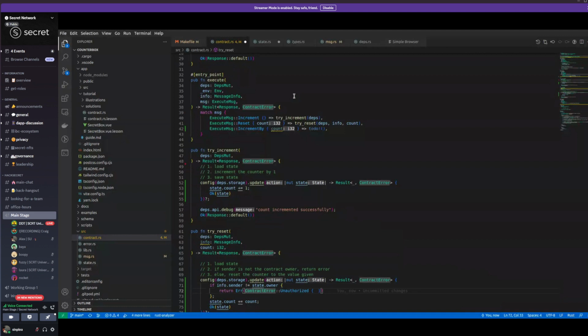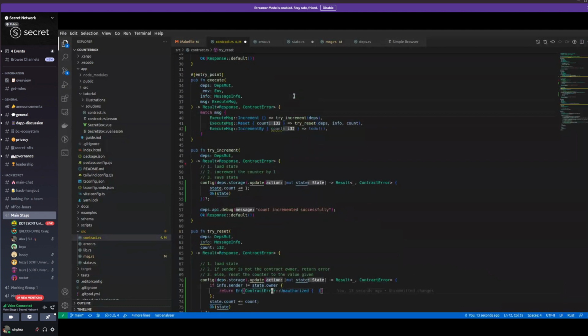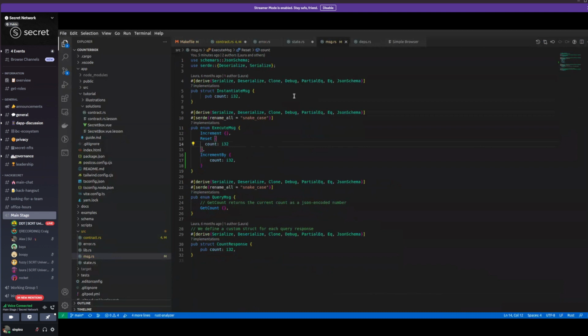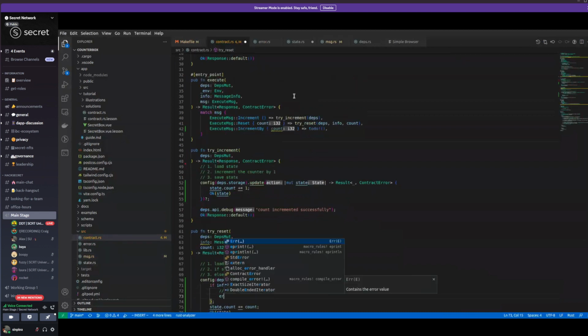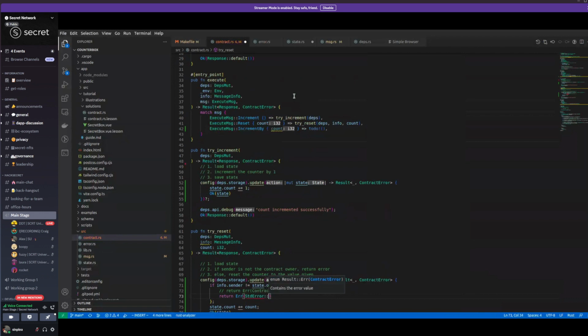And this error is actually defined in our error.rs file. So we have something called Unauthorized here. And if you don't want to do that, you can also return a generic error. A generic error might be something like this, StdError. So you can just say, you are not the owner. So that would work as well.